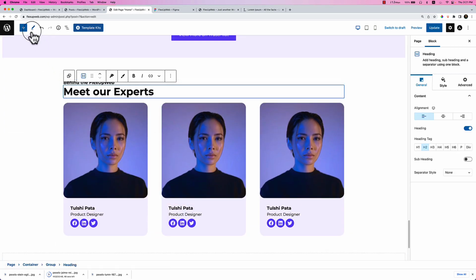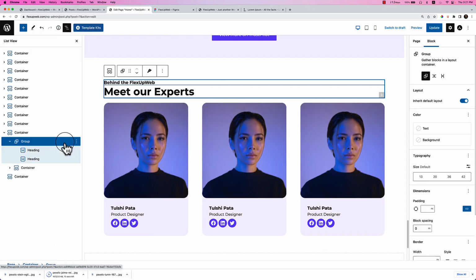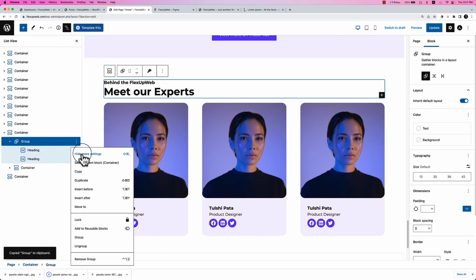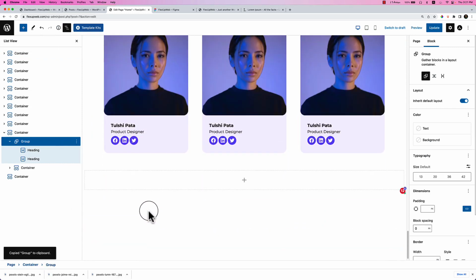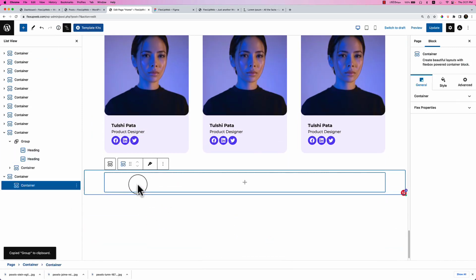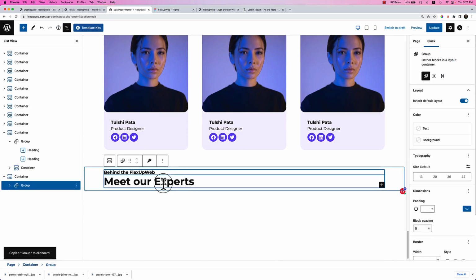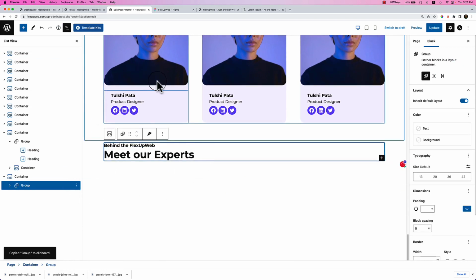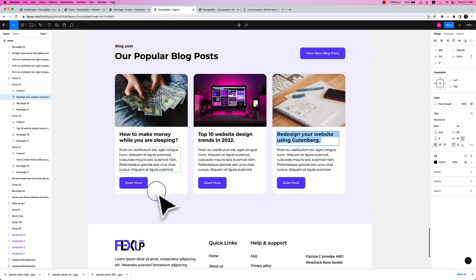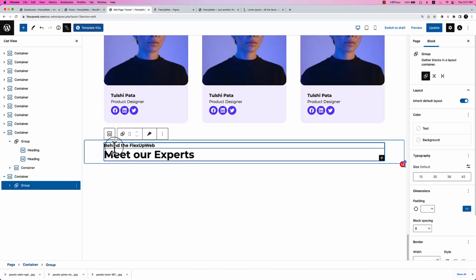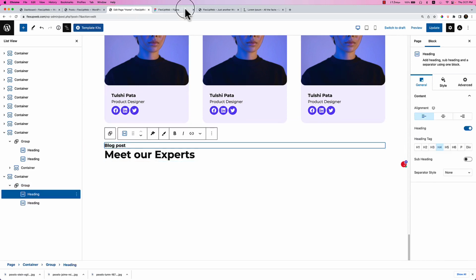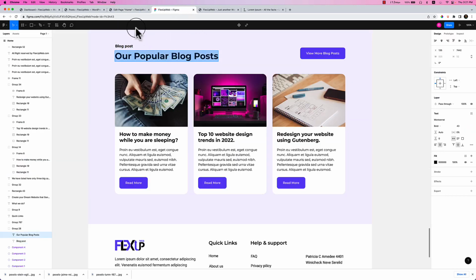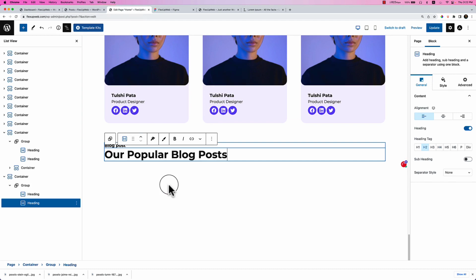Copy this group first, and inside the container take another container, and here paste the content. Simply copy the blog post from here, paste it, copy the text, paste here.